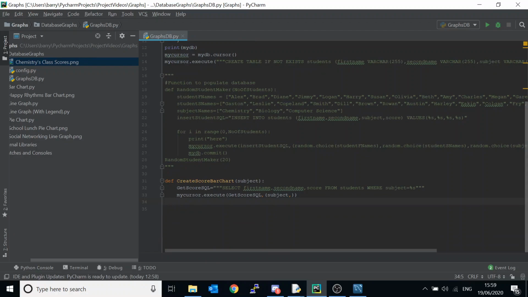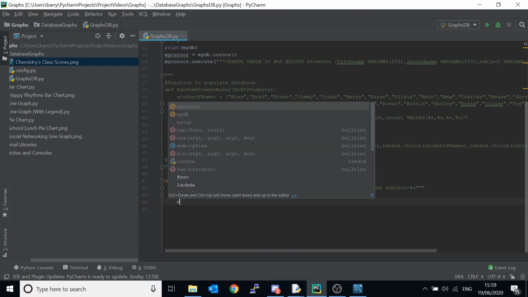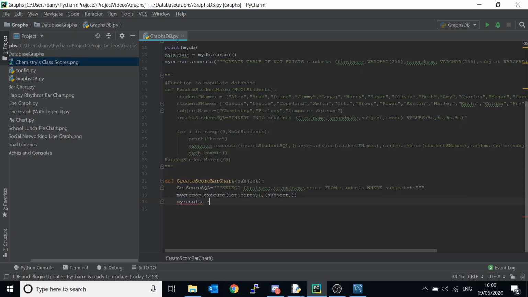Right. So now that we have our data, we're going to need a variable to store our data. So we'll call it my results. We'll call it my cursor dot fetch, and since we're getting multiple rows back, we need to use fetch all.